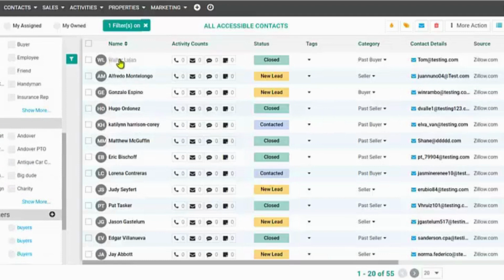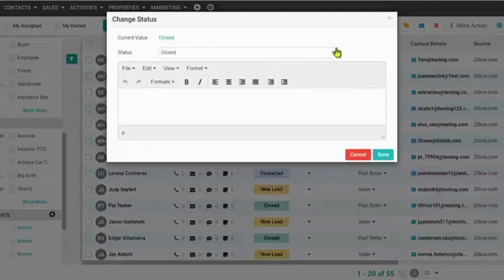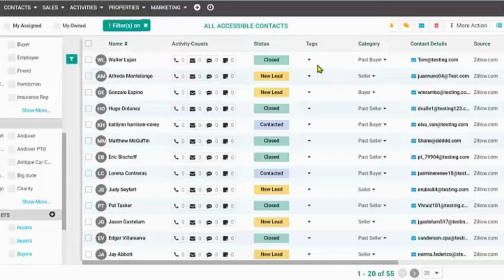So across the top here, you're able to click the name. That's going to bring you straight into the contact details page. I'm going to leave that for now. We'll come back to it. Right here, you'll have different activity counts. So if you've received emails or there are phone calls that are coming in from these contacts, you'll see that registered here. You're able to easily change the status from the contact details page. You can add a tag, change the category, or add the category, and you're able to click in and do emails from here as well.